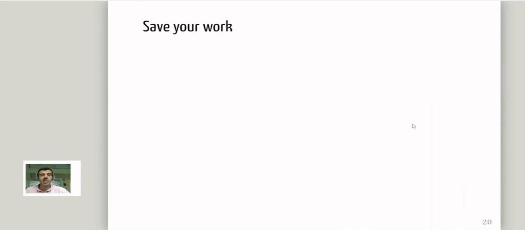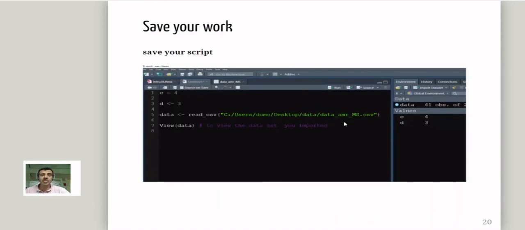You might also want to save what you have written. So this is what we have written. C equal to 4, D is equal to 3. And then we have written this to obtain our data set. So we don't want to type that again. So we will just save it. And the way to do it is by selecting this disk in this top left pane of my RStudio session.